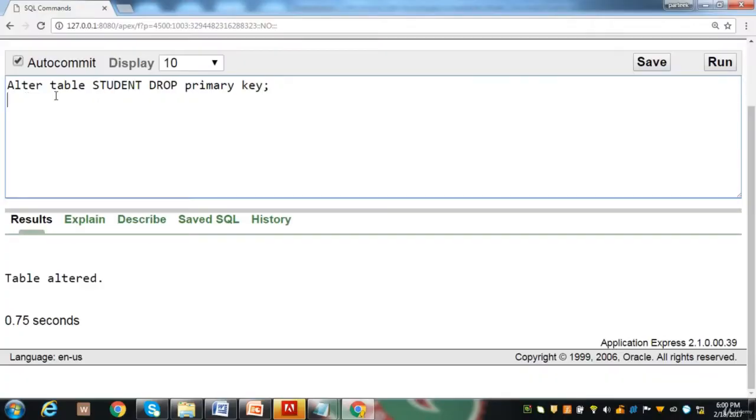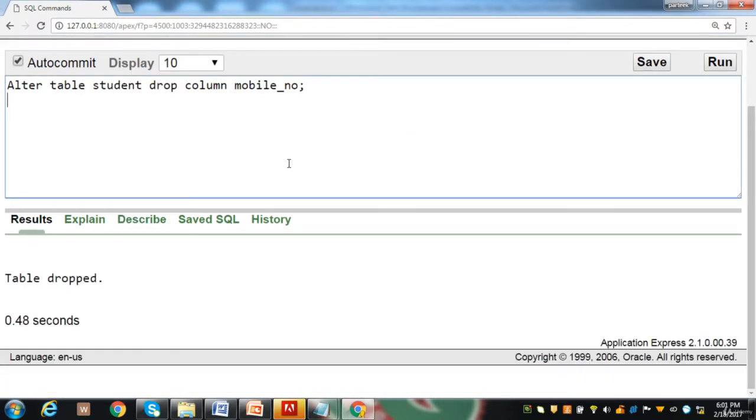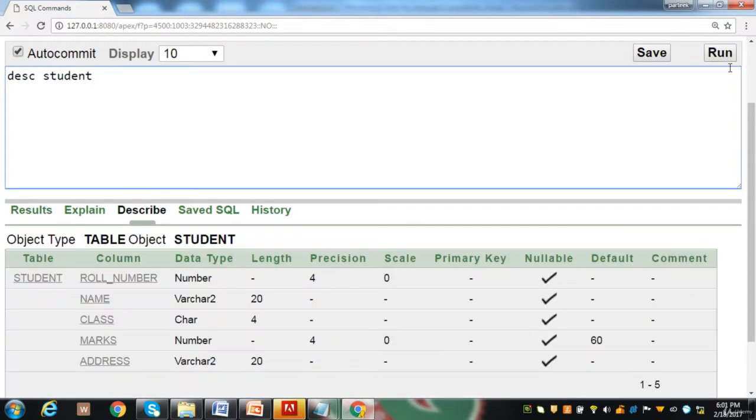This alter table statement is used to drop primary key constraint from student table. It has been dropped. Yes, it has been dropped from roll number column. This statement is used to drop mobile number column from student table. It has been dropped, and we can verify it through describe statement.